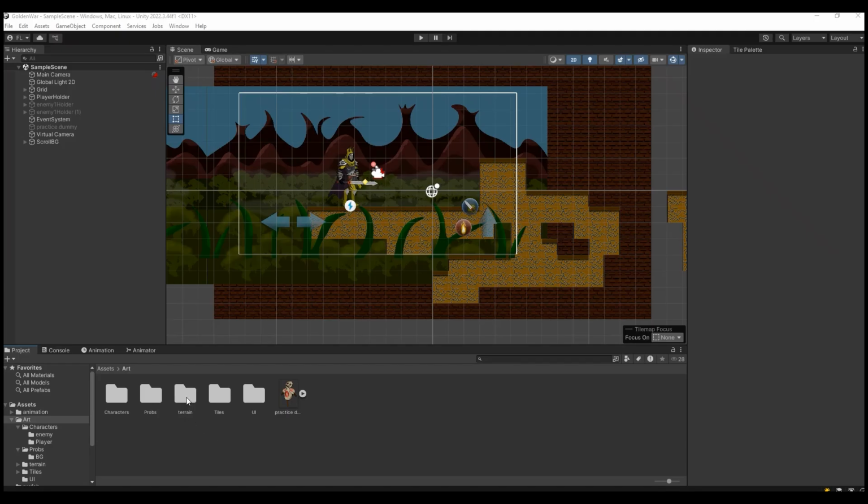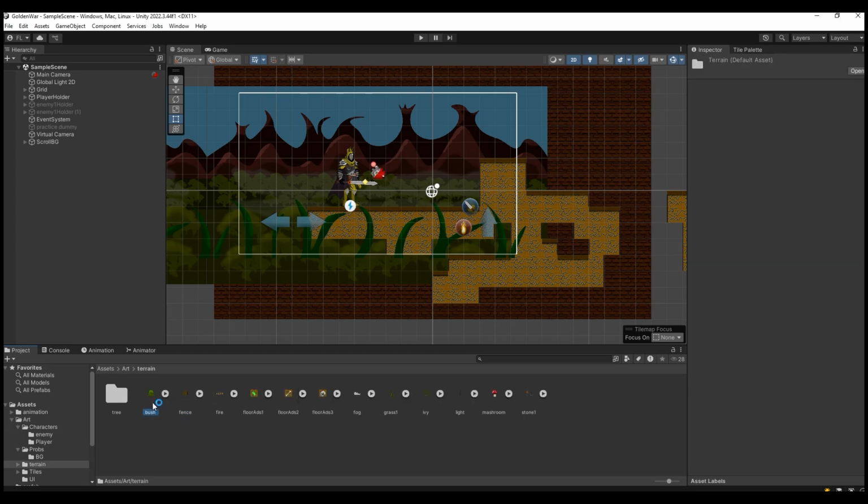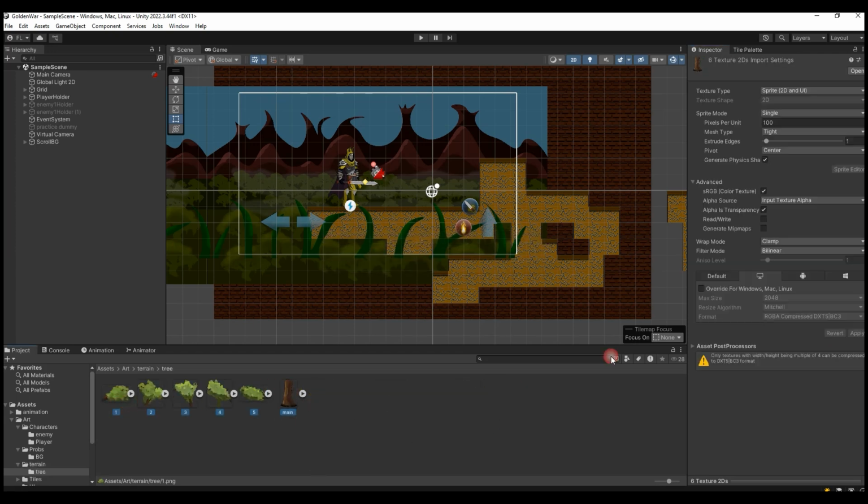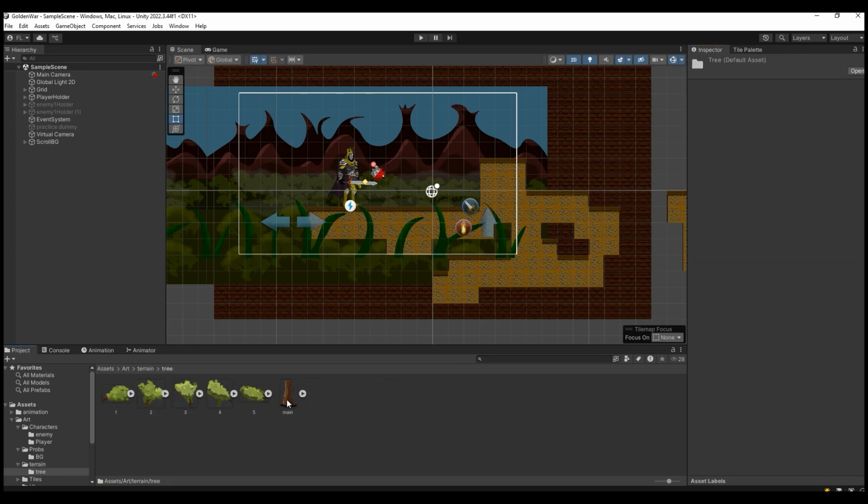So I have imported them in the folder terrain, and I have all of them. Let's fix the PPU to 128, and also my tree. Okay, now let's first add my tree to the scene.